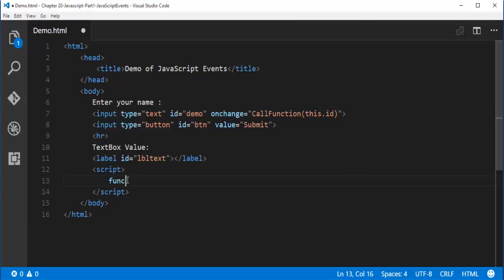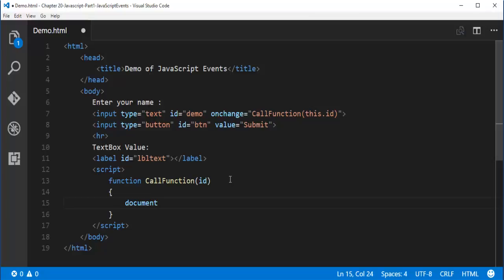So I need to write a function definition for the function call function, and to this I need to pass a parameter id. So what happens right now, document dot get element by id.